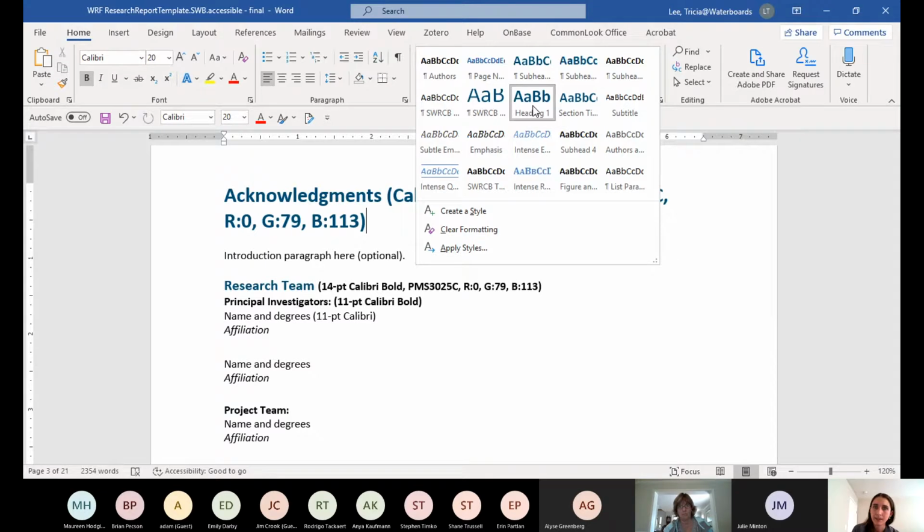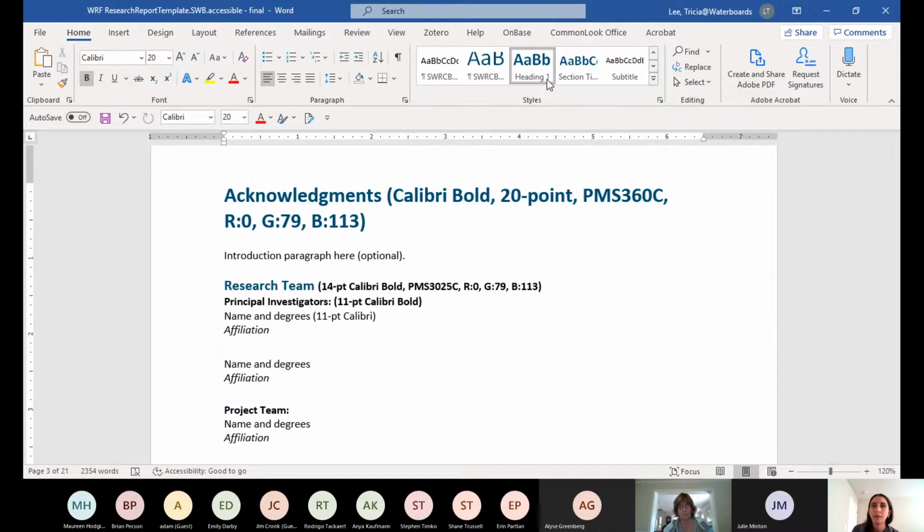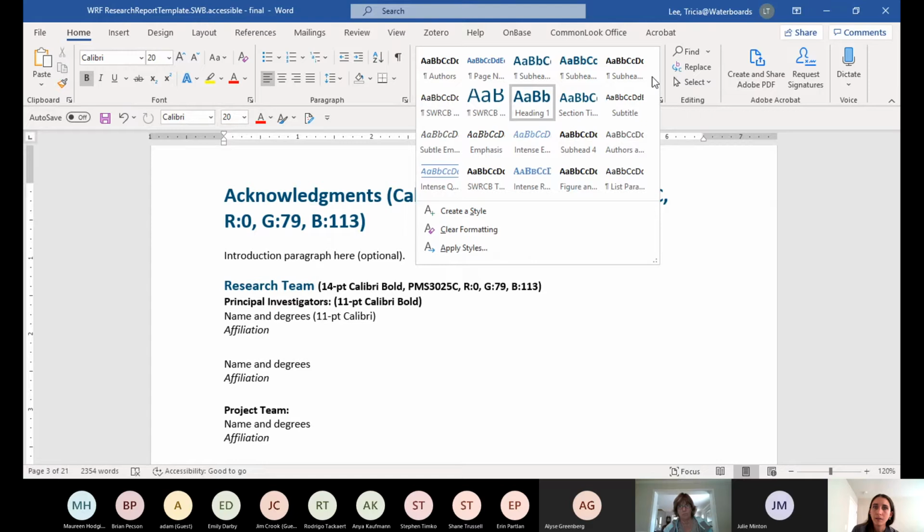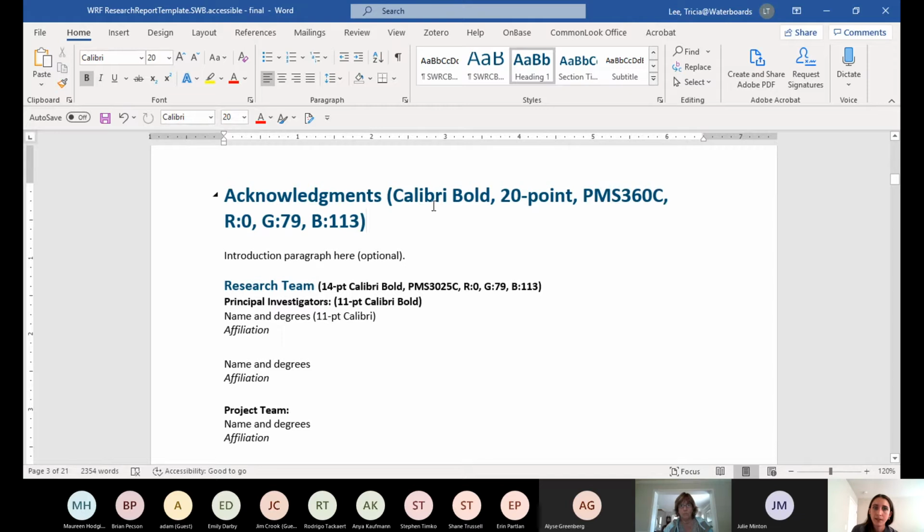Erin already designed these styles in your styles pane. Under the Home tab in the styles pane, Erin has already designed these to be the format that is required for the template. So this is Heading 1. I could also just write it here in the styles pane. And it already is Calibri bold. It's already 20 point. It's already this color.